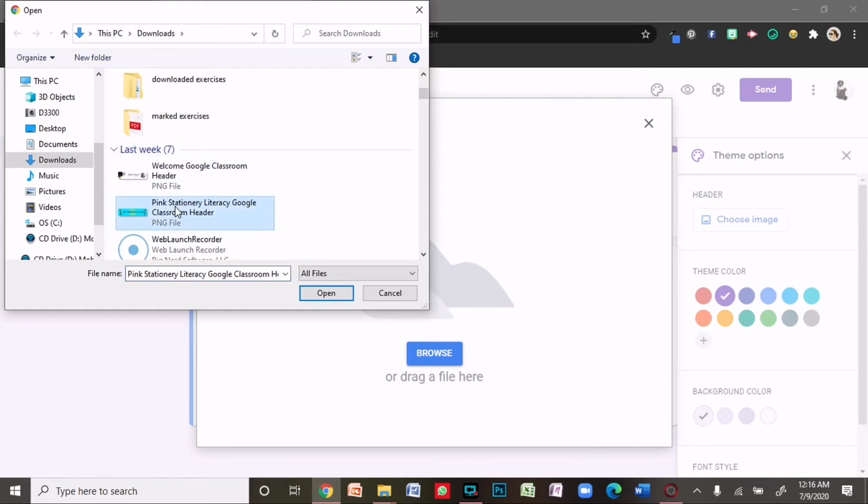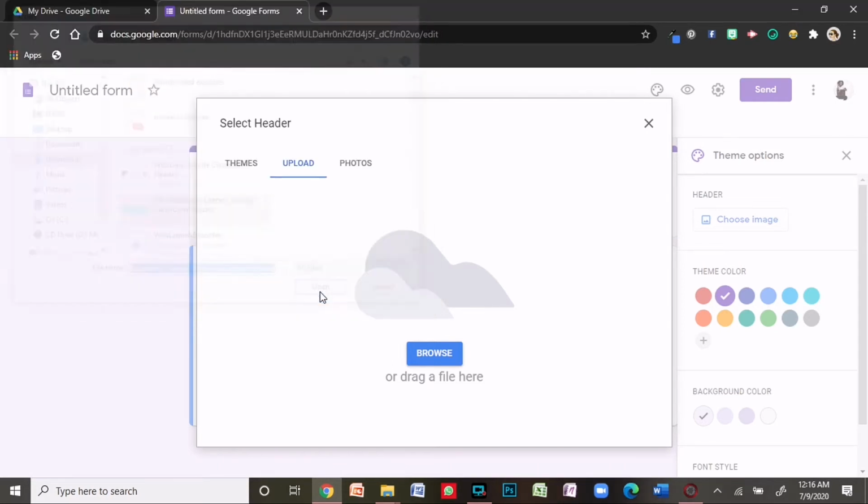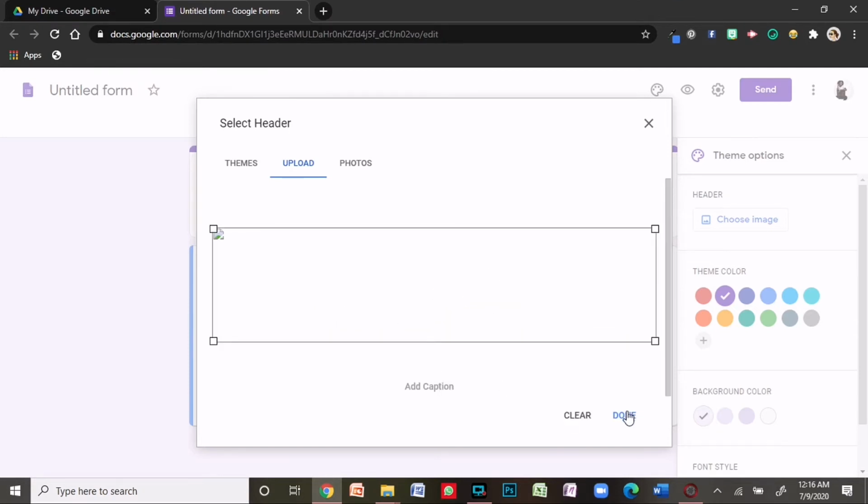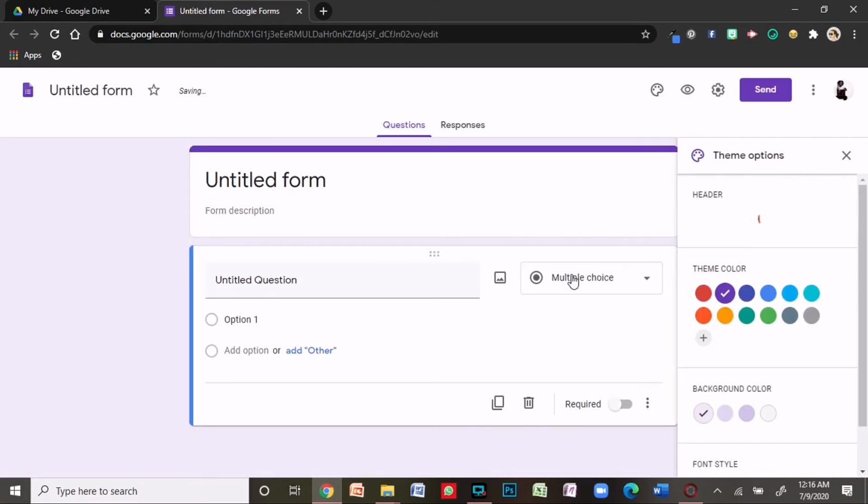I already did this with CANVA, and if you've not watched my video on how I create slides within CANVA, you can check it out. So I'm going to open, and it's going to load here. Once it's finished loading, I'm going to click on done. When I click on done, it's going to appear on my forms just the way I like it.